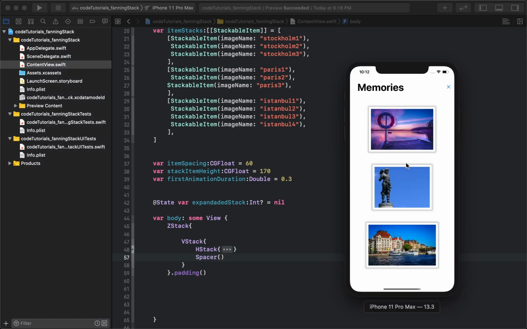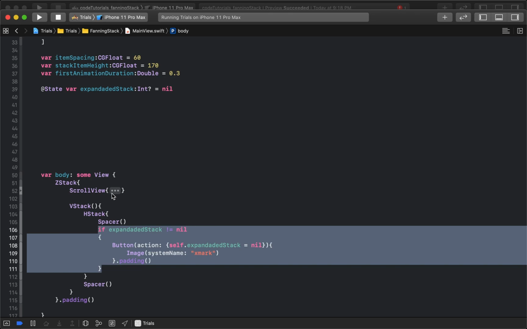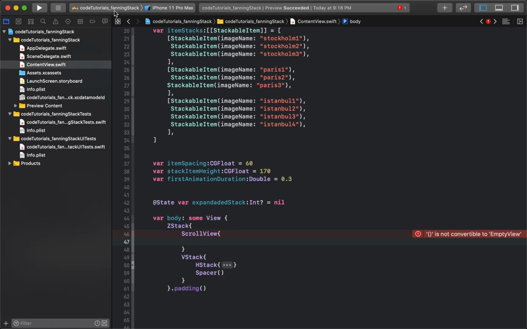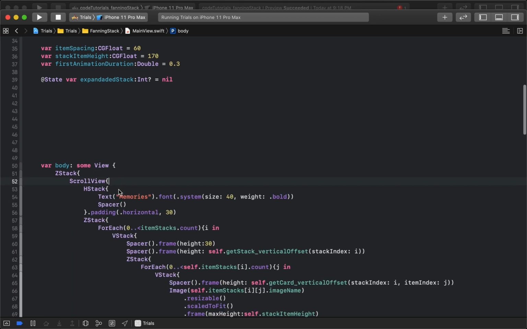Okay? And so that creates this button, and that's that. Now we need to move on to the scroll view. So this is the code we're working on, don't forget. I know I keep saying that, but it's just good to keep that in mind. So trials is the finished product that we're dissecting, and code tutorials fanny stack is what we're creating together. So I'm going to close that up so we can look at the scroll view, okay?